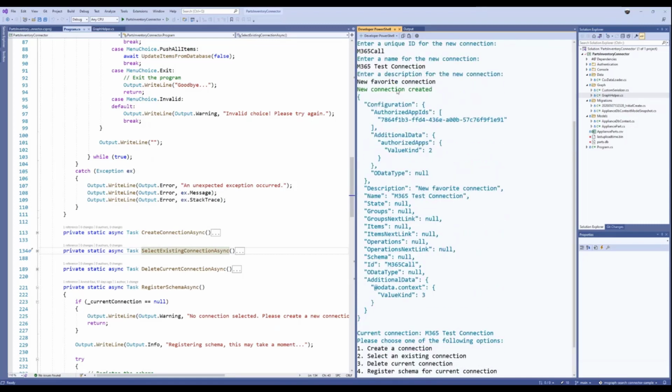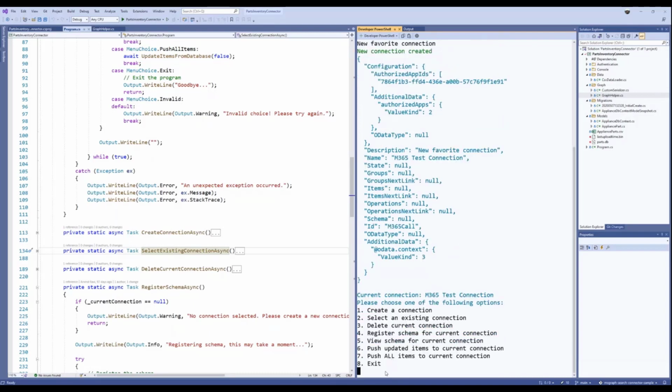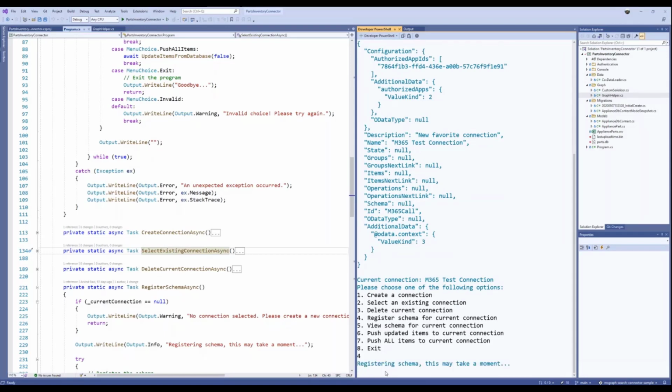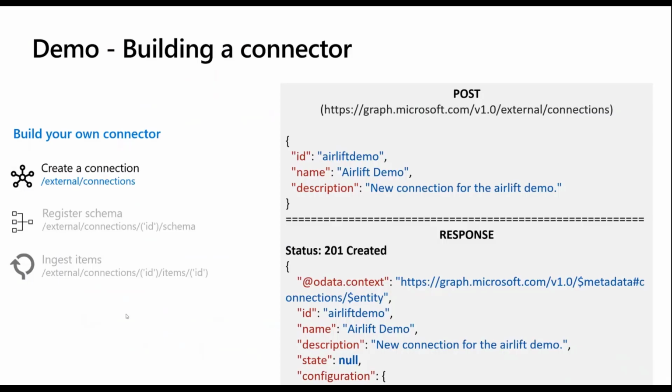So as you can see, the new connection has been created. You can now see this in the M365 Admin Center. But what I will do is kick off the registration of the schema, which is the step which is asynchronous and takes a little longer. So while that happens, I can jump back to the slides.